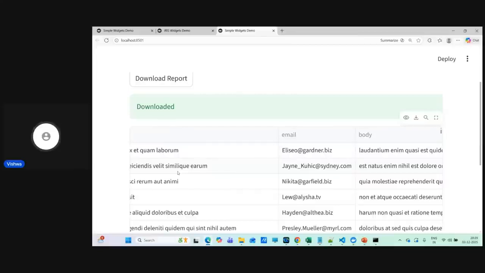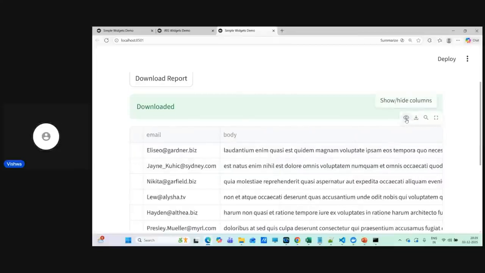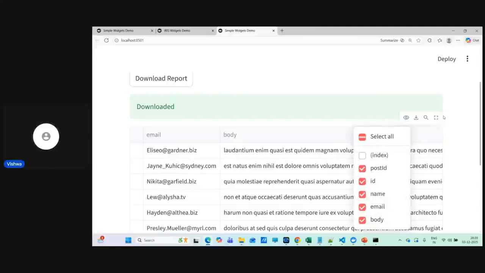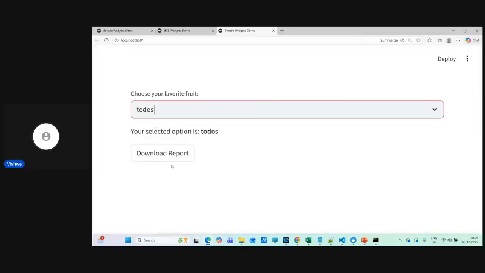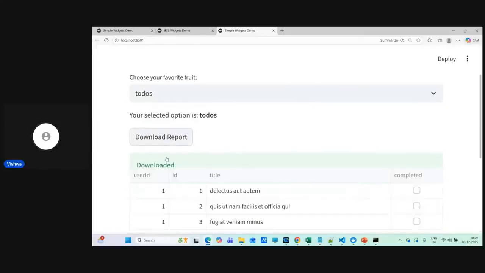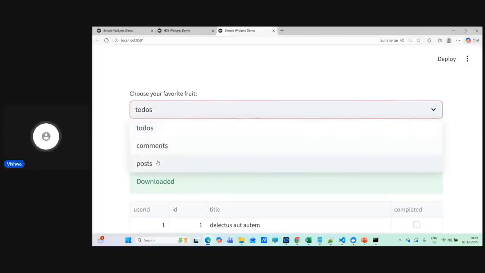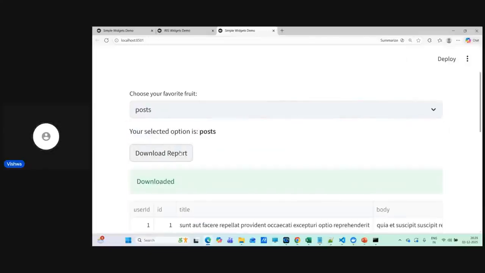Automatically, you see, it shows you options of download, search, show and hide columns, everything it provides, out of the box. Correct? That's the advantage. Same way, if I select todos and say download report, see, todos got selected. So you see, it's so easy to actually generate a UI. Within minutes you will be able to develop, of course keeping in mind that the data sources which come are from the Python world, correct?